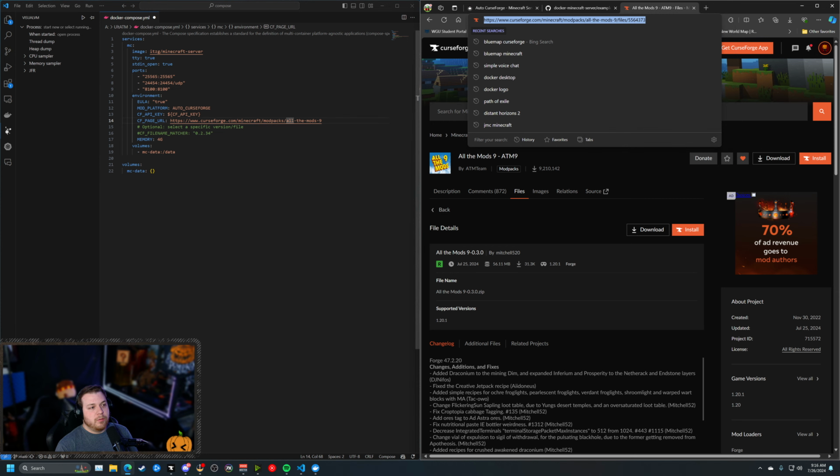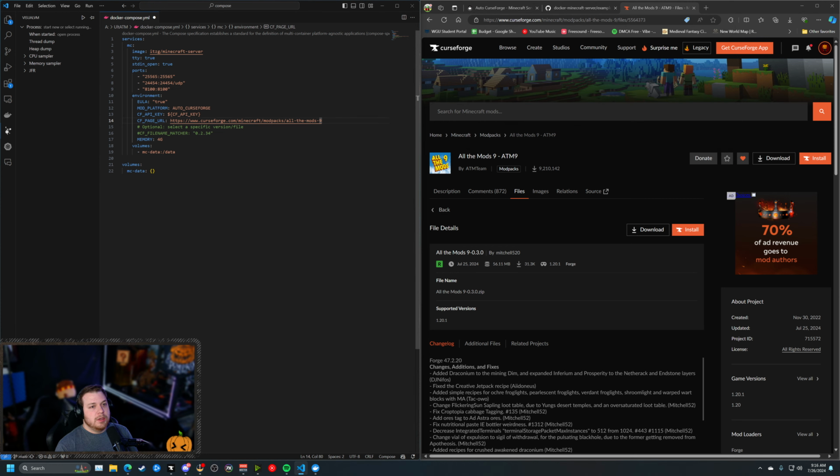And I'm going to copy the direct file link, which, I mean, we can just see is all the mods 9 and then files, and 5564373. So that's the version we want. You could also just paste it. That works too. And we're going to go from there.